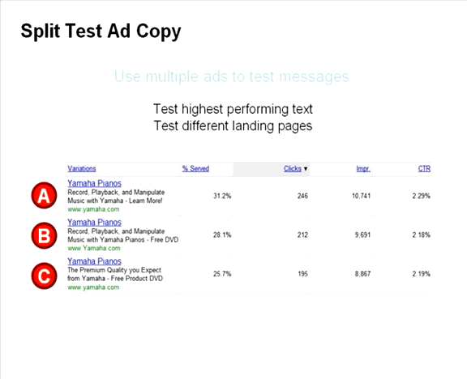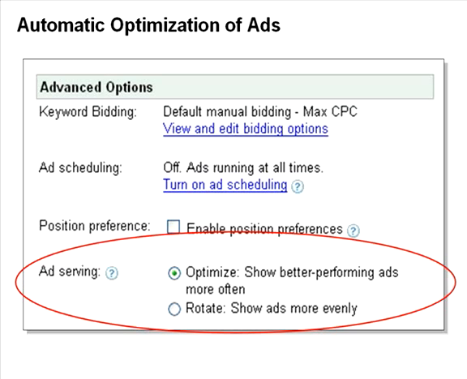Within the Google AdWords account, there's actually an option to automatically optimize better showing ads more often. So actually when you first start with Google AdWords, you're automatically opted into this. And this is really helpful because we'll show the ad that's performing best most often.